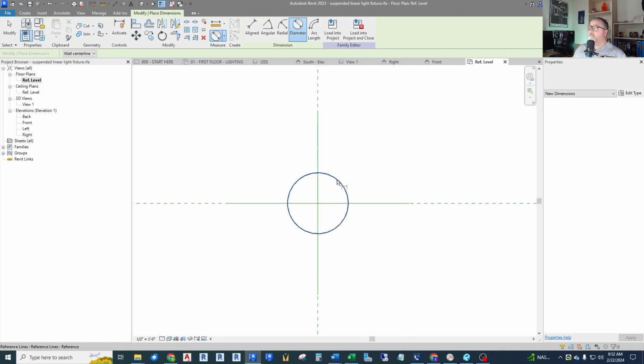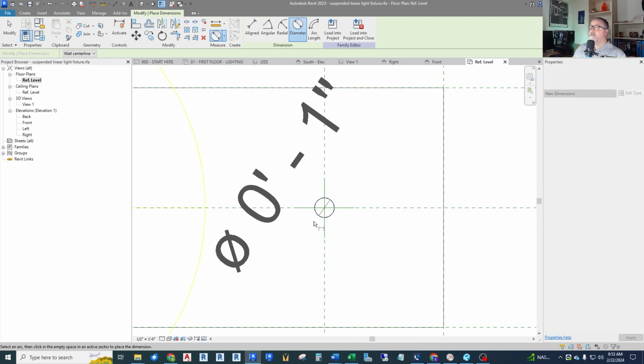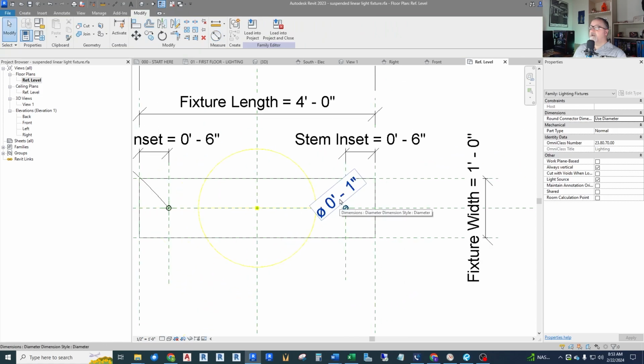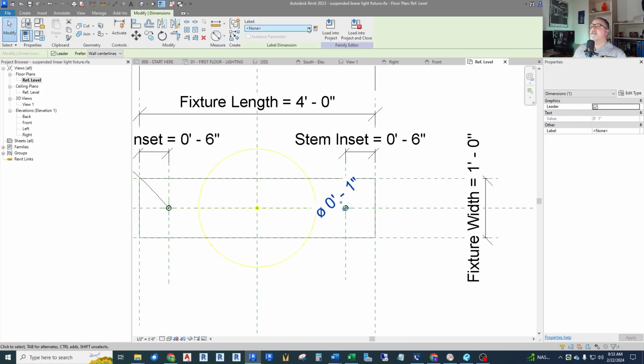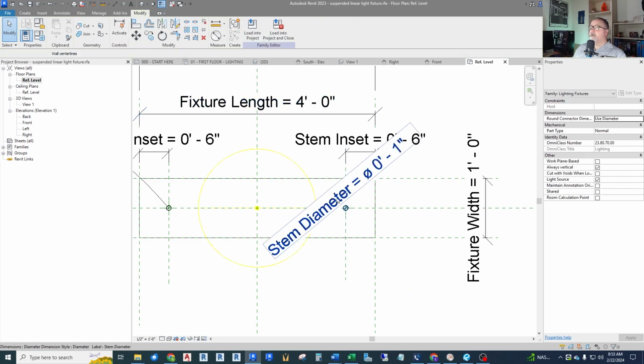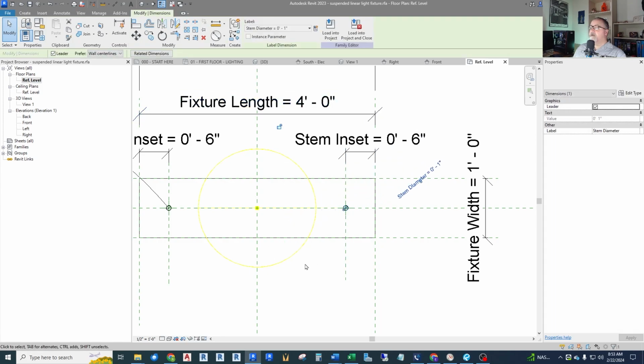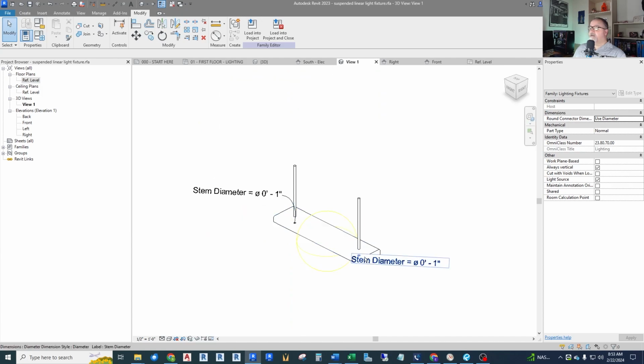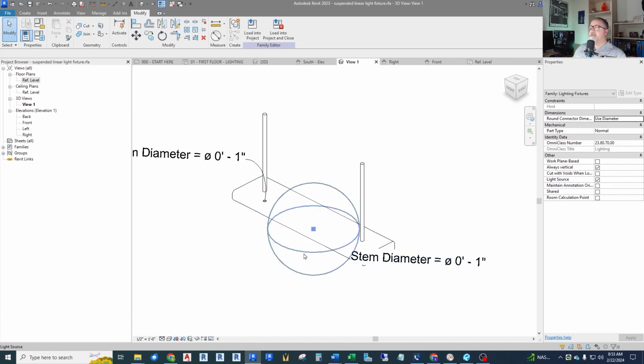So tab until you get the reference line right there. Now I'm on a reference line. You can see how that works. Now I've dimensioned that reference line, and I want this to be the stem diameter. There we go. And let's get this out of the way. So now we have things all pinned to their proper pieces.